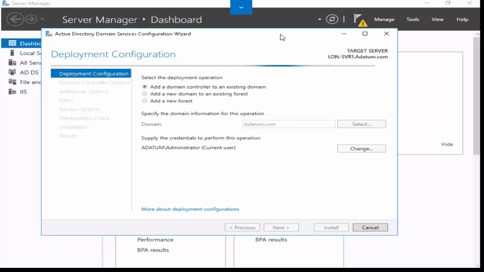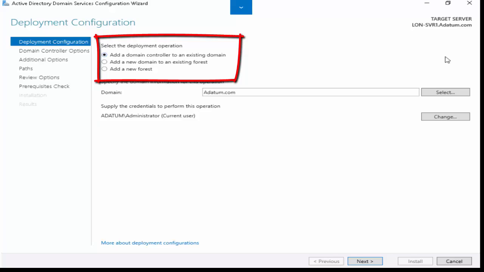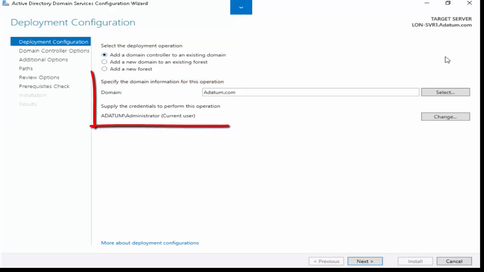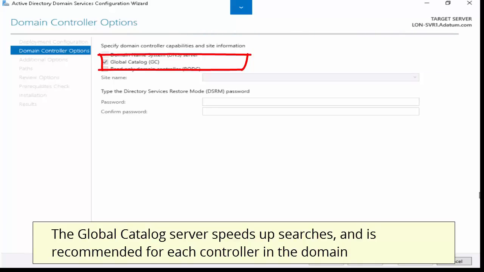In the Deployment Configuration wizard, on the first page, you'll be asked, are you adding a domain controller to an existing domain, adding a new domain, or adding a new forest? In this example, we will add this domain controller to an existing domain and use our current credentials to perform the operation. In the Domain Controller Options page, we will not need the DNS server for this example, but we will need the Global Catalog.